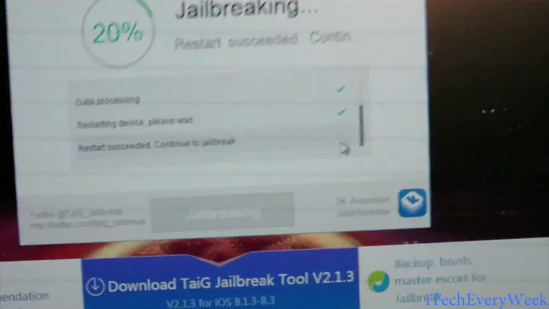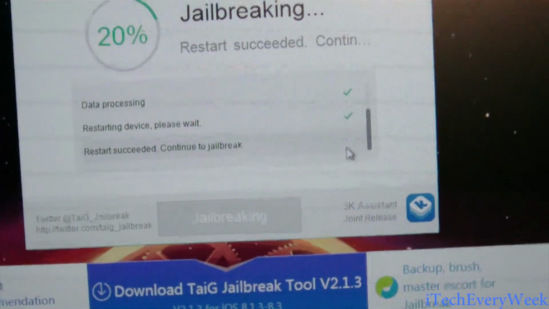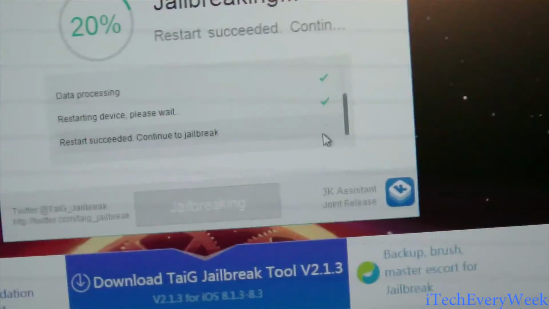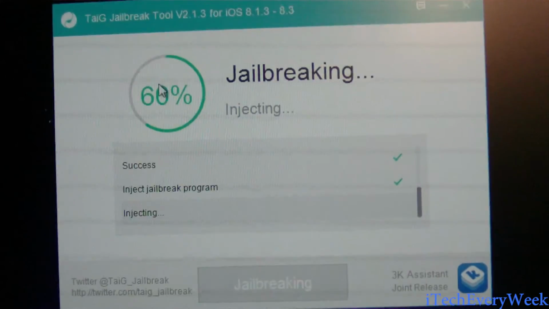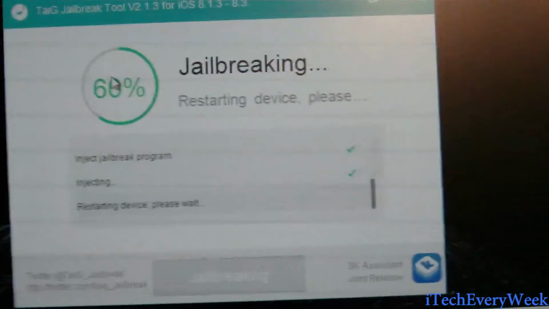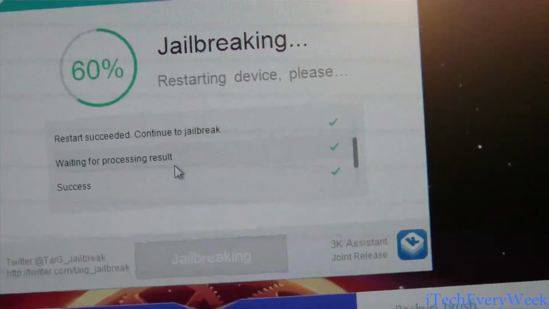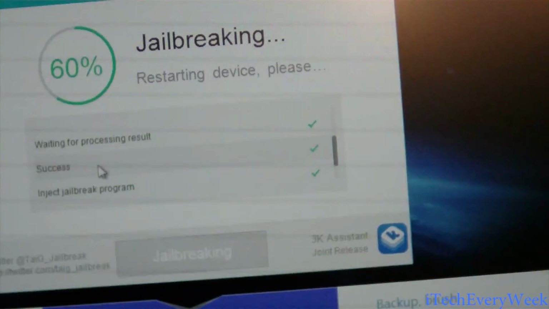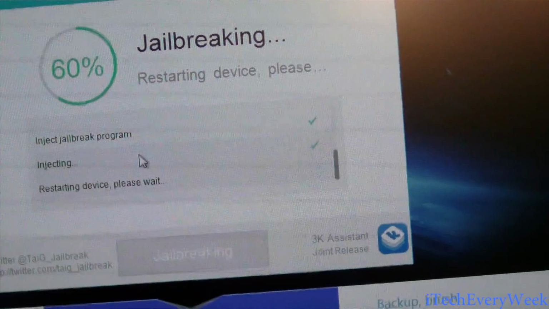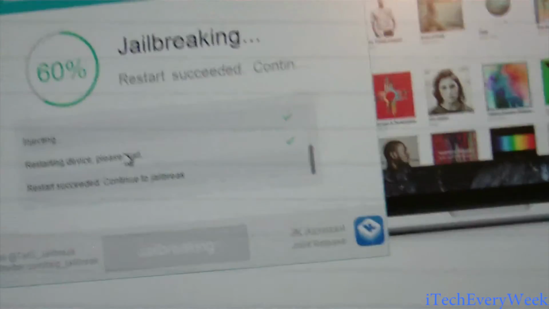So you can see the 3 loading dots here, and you're just going to let the iPhone or whatever device you're using just sit there for now. But as you can see, the program TaiG here is injecting the jailbreak and all that kind of stuff now. If we look back here on the other steps, it's waiting for processing unit that completed. So it succeeded, and then it was injecting the jailbreak program, and now it's restarting the device again.